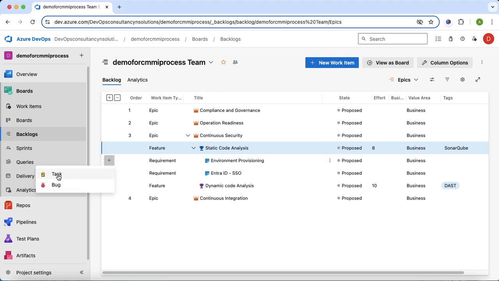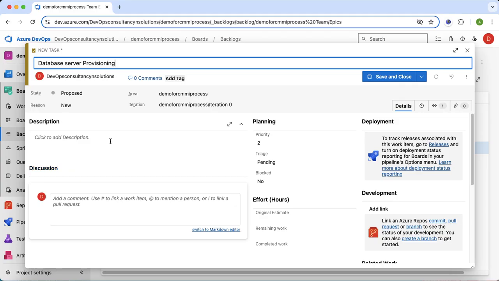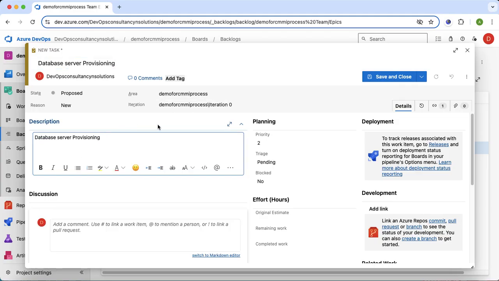In the requirement there is an option for tasks and bugs. So I will add 4 tasks and 2 bugs here, same as in the Agile and Scrum process. First I will add the task. By default it is assigned to iteration 1. Here there is an option where we can define the efforts: original, remaining and completed.